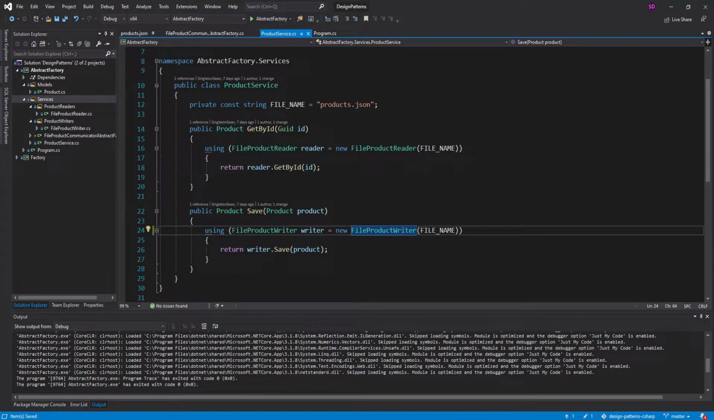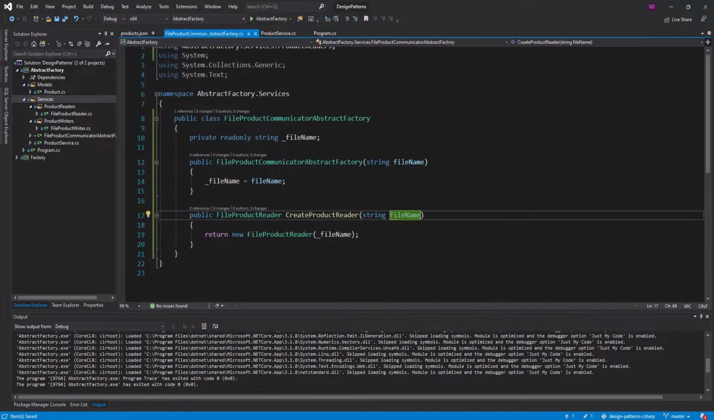But in this case, I actually don't want the product service to have to know about the file name. All I want this product service to do is just create the writer and not have to care about the file name. That's going to be the responsibility of the abstract factory. So really, it just depends on your use case. In this case, it's going to be as a class field.